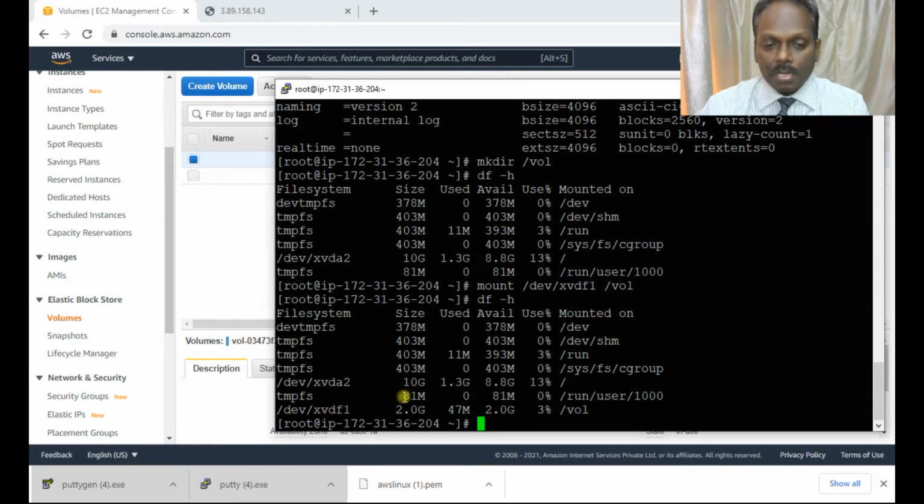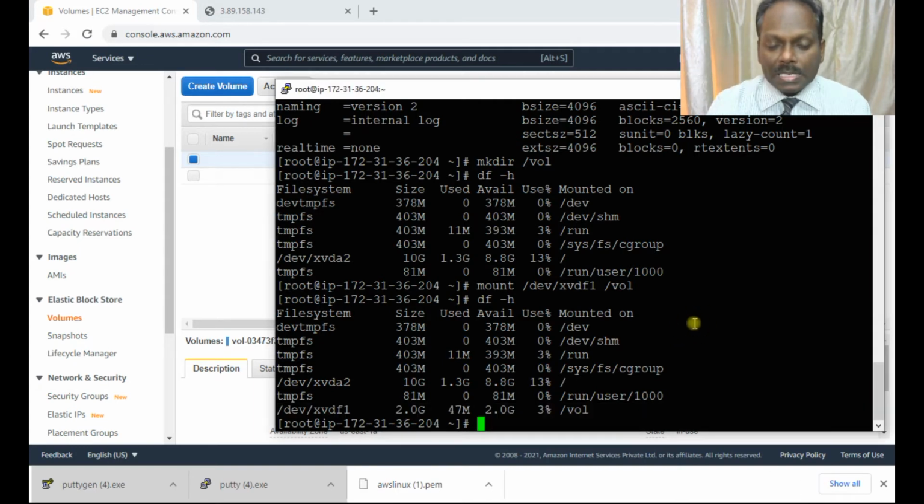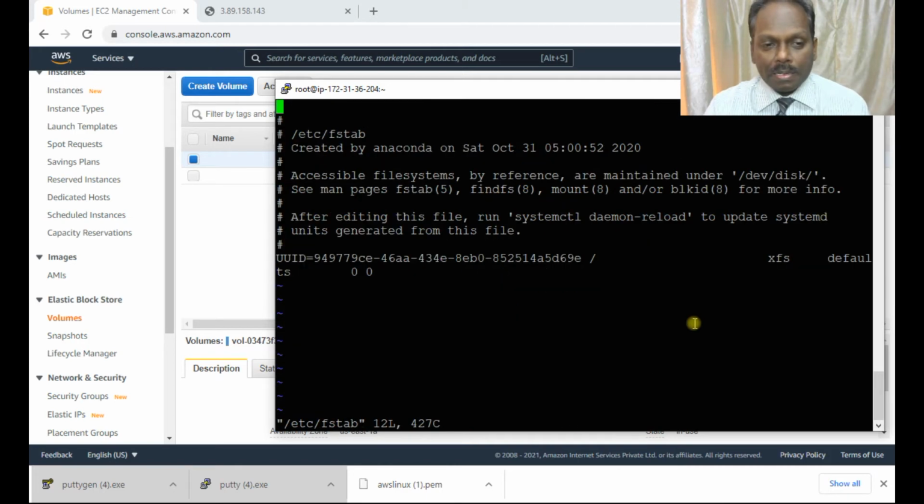You can see this 2 GB is mounted. So if you want to make this persistent at startup, you can go to vi /etc/fstab and make an entry at the bottom. You can make it as /dev/xvdf1, which is mounted on /wall, and you can say xfs, defaults, 0, 0. The entry should be there. Once you have done this, done.